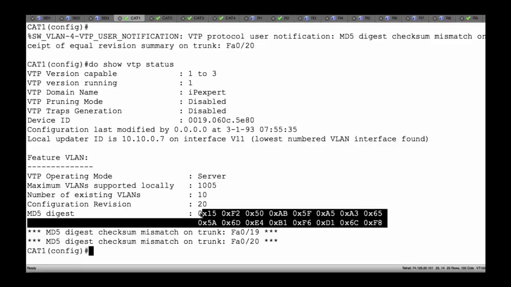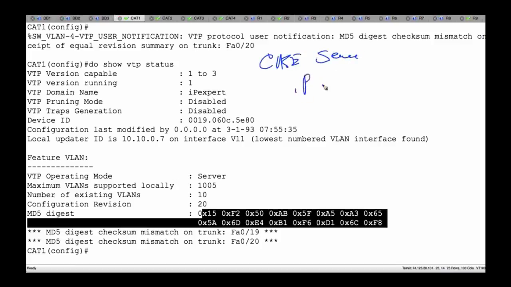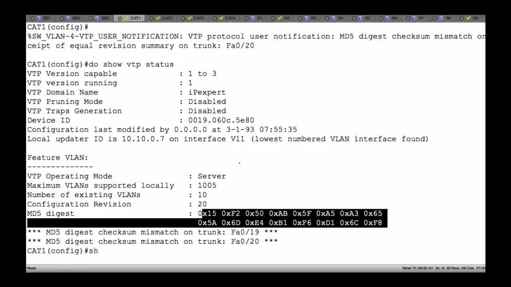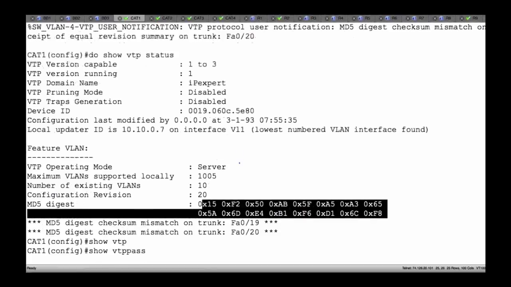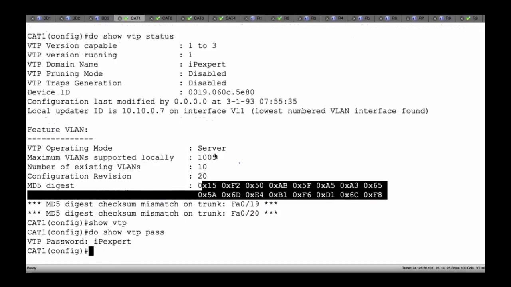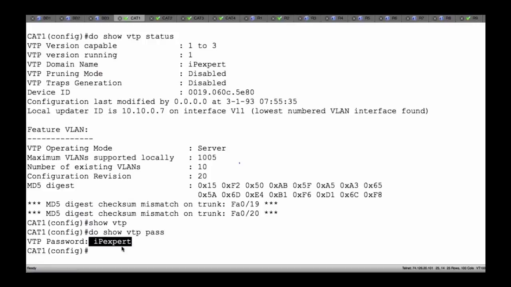Now, I was trying to pull a swift one here because what I want to illustrate is also the point that this is case sensitive. I did a capital P in IPExpert on all devices but Cat4, where I just did IPExpert. Now, what if I want to see this password? Well, we're going to come in here and type show VTP password. So in this regard, it's clear text because all we're doing is querying the VLAN.dat file to find the password. It's also going to show us the case sensitivity.